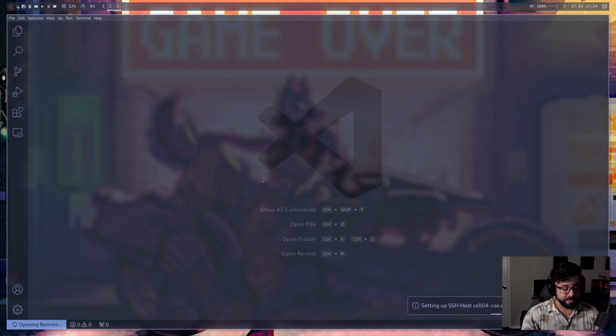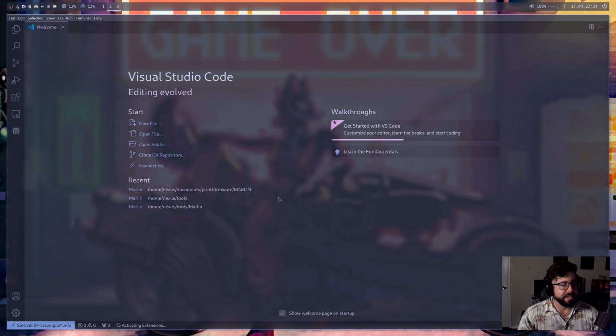So we're actually going to close this other window, and we're going to increase the size of this real quick so you can see a little bit better what I'm doing. All right, so this is setting up a remote session on cell 4. It's downloading the VSCode server. It's going to set up a remote VSCode server instance, and then it's going to communicate with it on the remote side. It's a really cool technology. And so now we should be SSH'd in to cell 04.